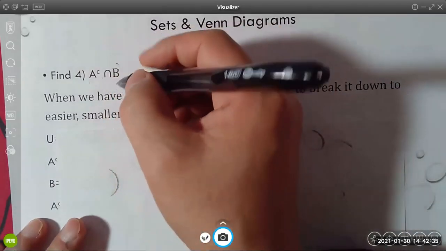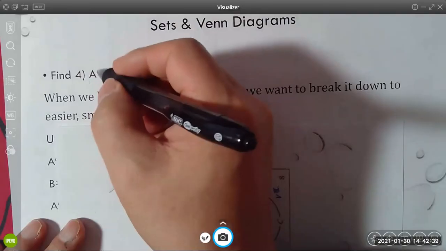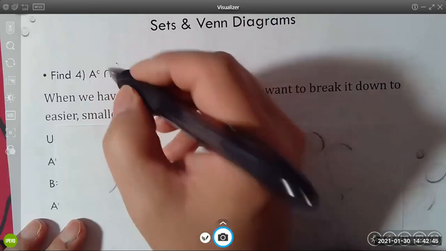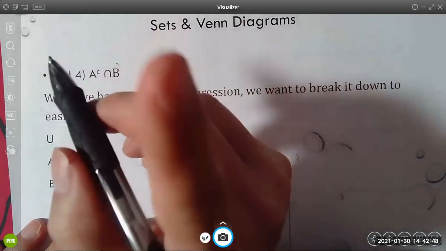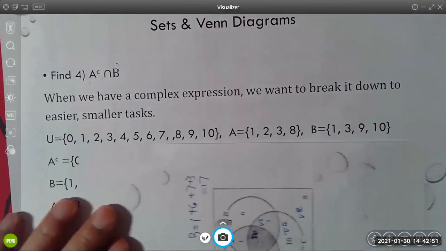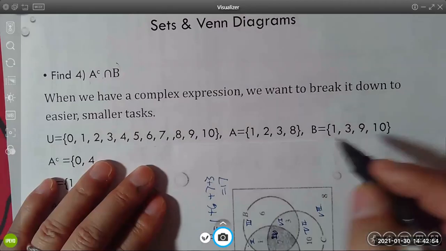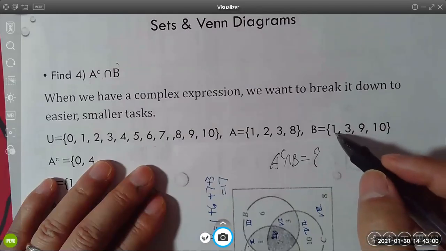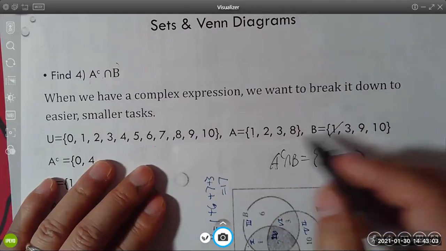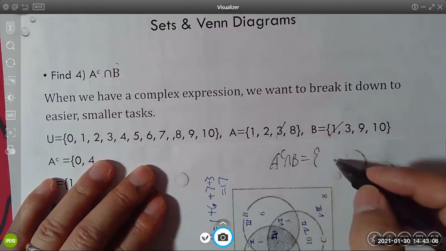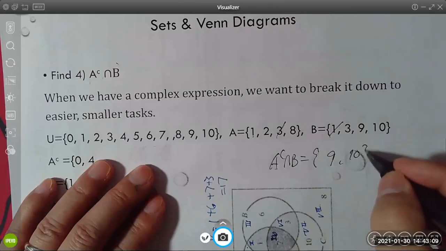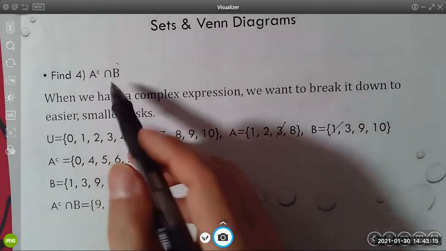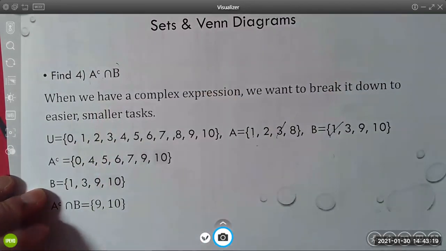So that means I want those elements in B, but at the same time, since it's a complement of A, it cannot be in A. In other words, I only want those elements in B that are not in A. If you look here, I want those elements in B that are not in A. This in B is also in A, I don't want this. This in B also in A, I don't want this. This in B not in A, I want that. This in B not in A, I want that. So that's much faster if we understand the meaning of this: I want those in B but not in A. Okay.